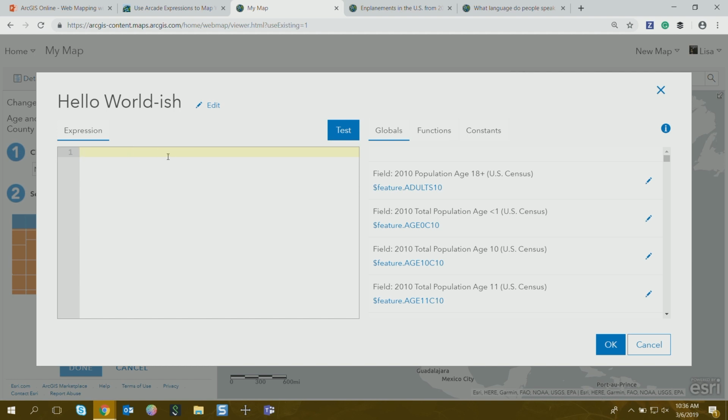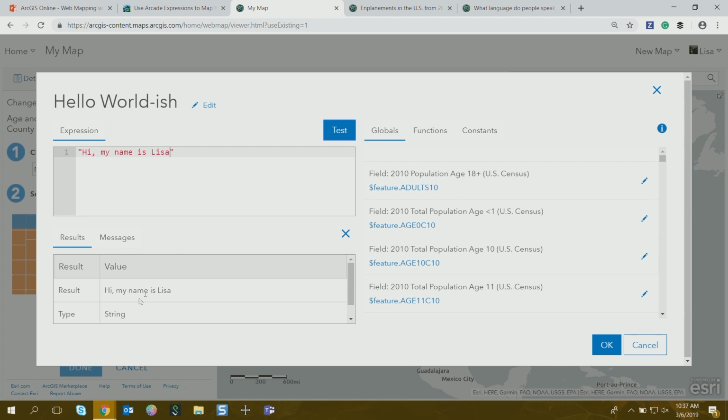This right here is the expression window, and you don't have to know code to write Arcade. So if I just want to return the statement, hi, my name is Lisa, this will return the text string, hi, my name is Lisa. Simple enough. The language also lets you return a value. So if I say return, hi, my name is Lisa, it will return that exact same thing. There's also variables, functions, a lot of different ways to work with this data.